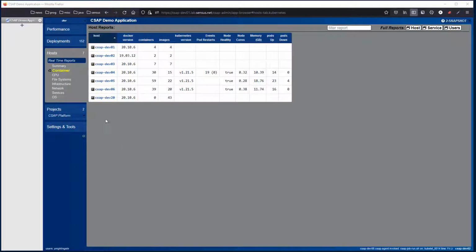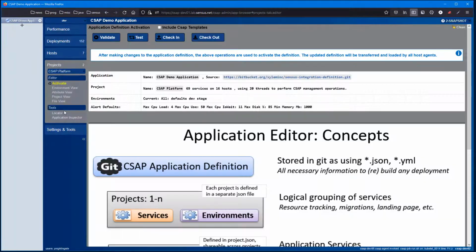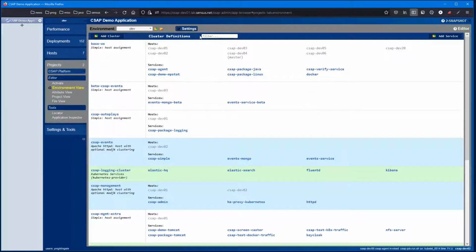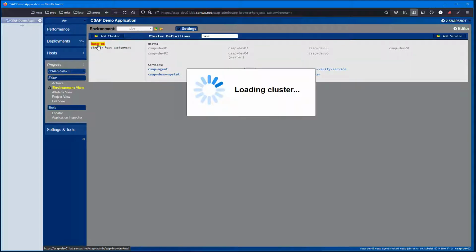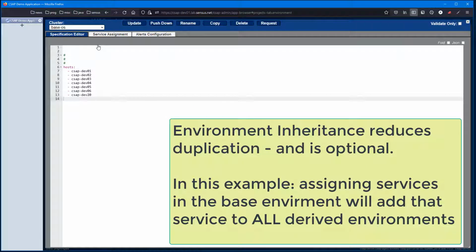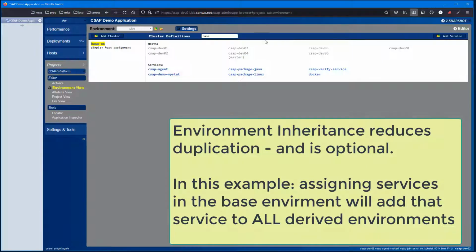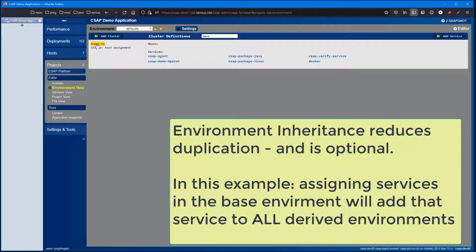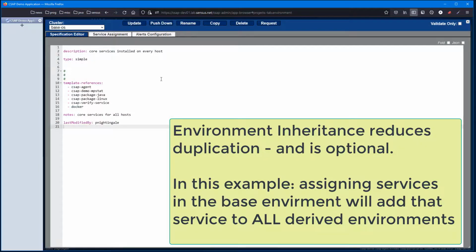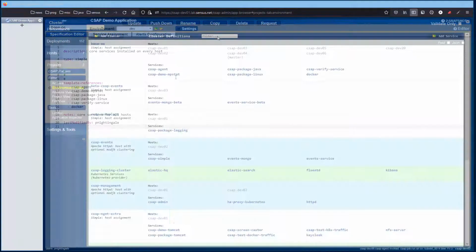While a separate session covers the CSAP editor in depth, a quick tour reveals dockerd is included in the base OS cluster. Only the host assignment is defined for the current environment. The service assignment is done in the default environment that's shared across all of the environments. Exploring that, we can see the explicit assignment.